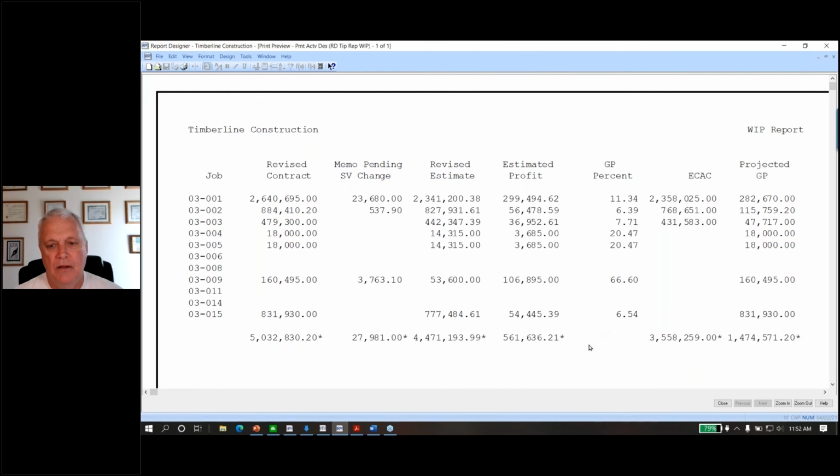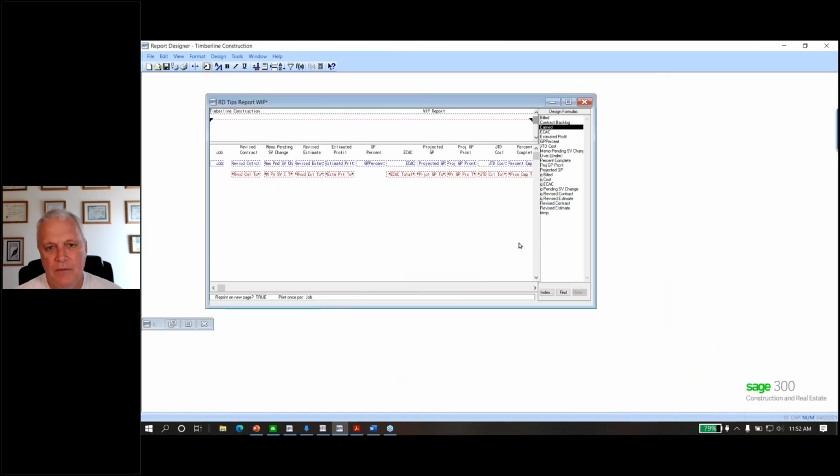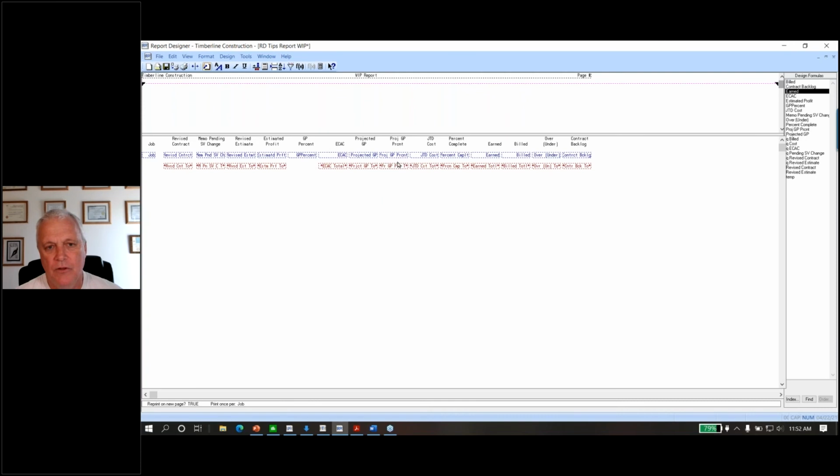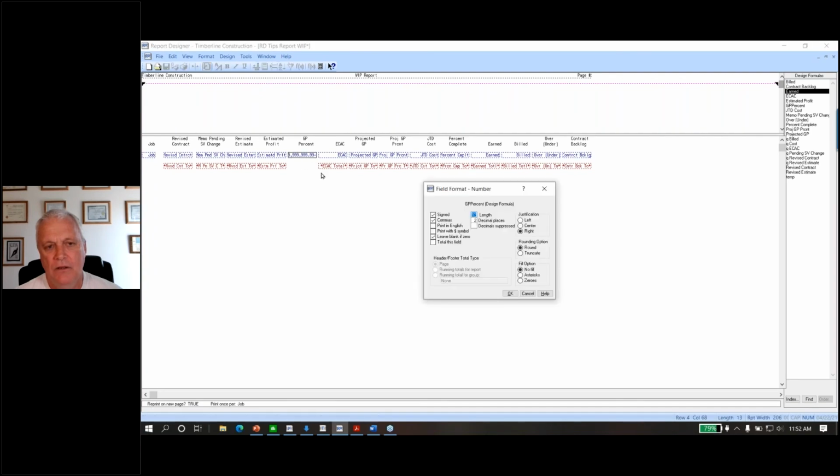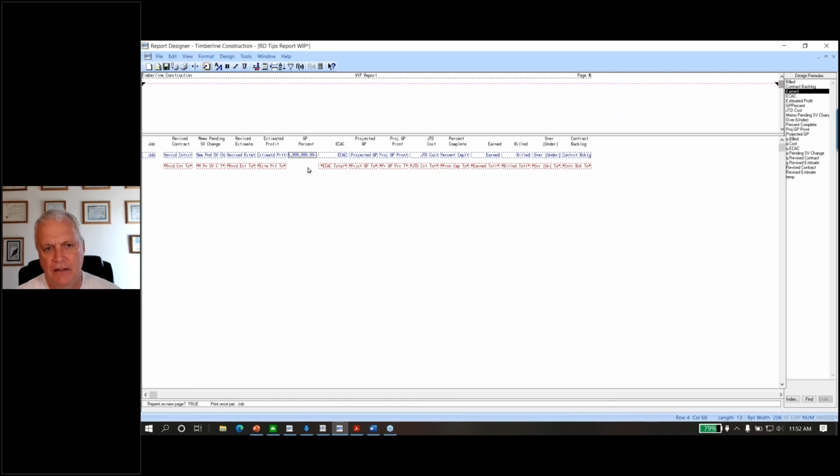Now notice that we don't have it for the total because it would be kind of meaningless for the total. Another tip and trick, the way I eliminated him for the total is I went to that column for gross profit percent and I highlighted that field. I'll highlight this one. And I unchecked total this field. Actually, I think I went up here and unchecked total the field. And then I eliminated that because it was meaningless.